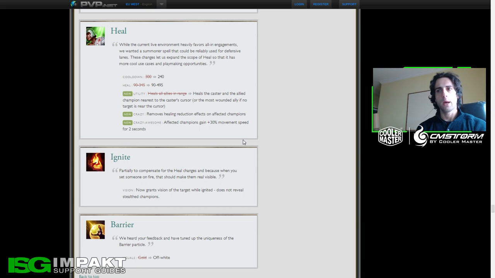And finally, we have barrier. It's a pretty small change, but it's a cool one. Because barrier looked exactly the same as Kale's ultimate. So if you're playing against a team comp that has a Kale in it, most of the time you wouldn't even know if the enemy AD carry used ult or if Kale used ult, and you could just lose a fight just because of it.